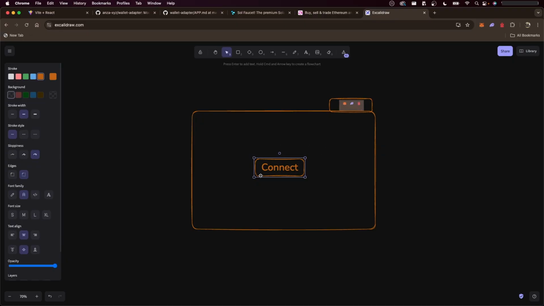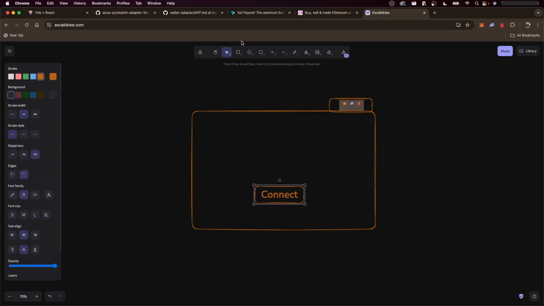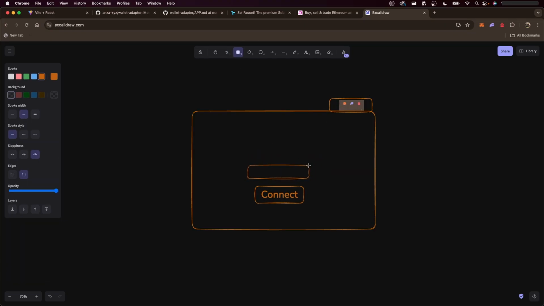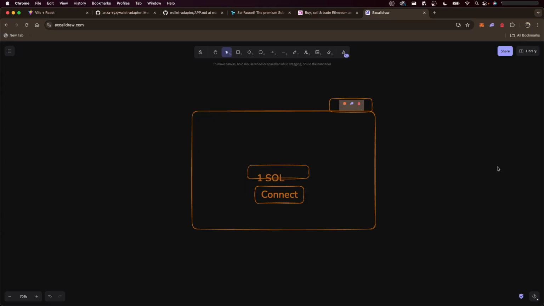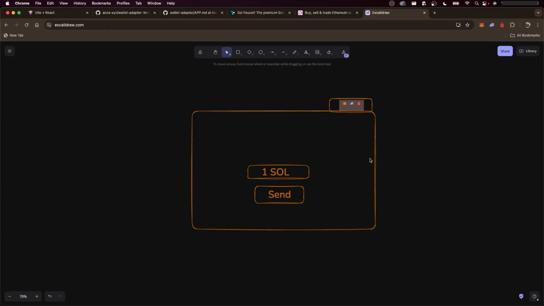And once you have selected your wallet, we already know your public key. We maybe only ask how much Solana do you want to send? Let's say 1 Sol. We only ask how much Solana you want to send, and then we let you send that much Solana. This is how we're going to build our dApp today.